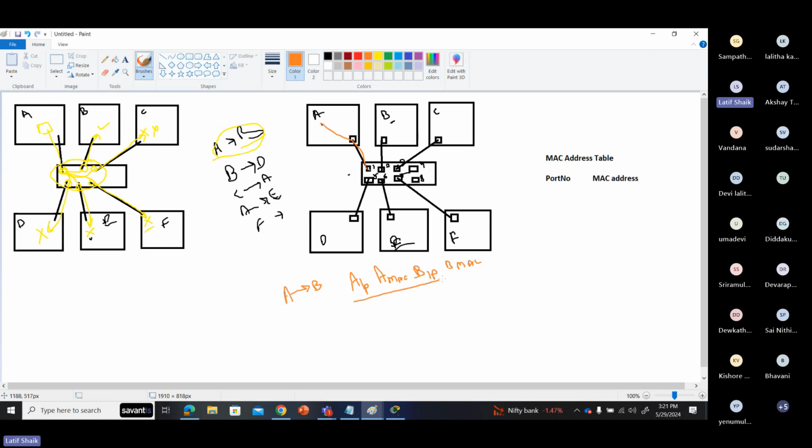This is packet addressing, just like writing a letter. If you are writing a letter, there is a to address and a from address, no? The from address is the source IP and source MAC address. The to address is the destination address, meaning B's IP and B's MAC address. The packet will check against this MAC address table. Where is B's MAC address in this table?